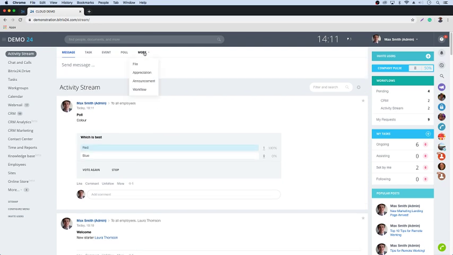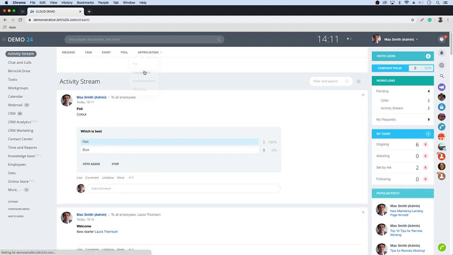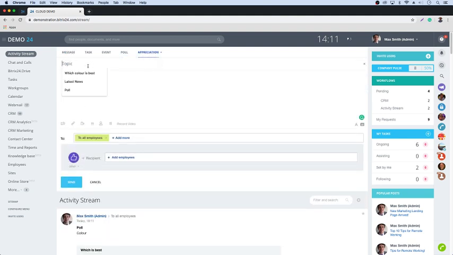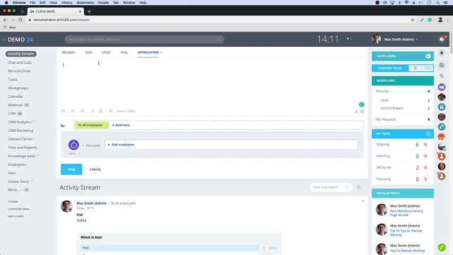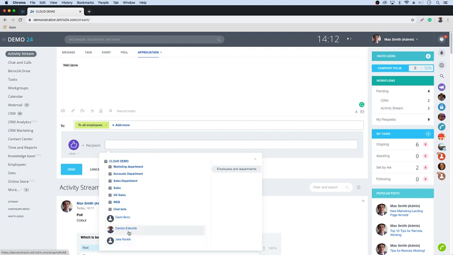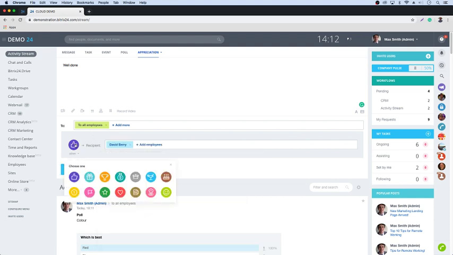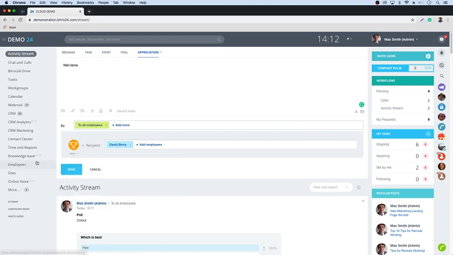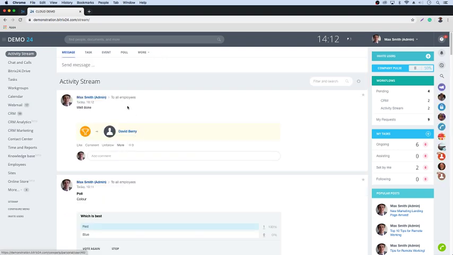As well as polls, we can show appreciation. So let's just take that title out, and we can write our message in there. In this case, we're going to share this post with all employees, but we are going to assign this to one individual, and we're going to assign a badge as well to that individual. So everybody in the organization is seeing this post. They can all comment on this, but it's clear that we are showing our appreciation to one individual.